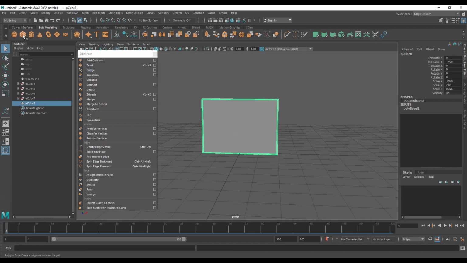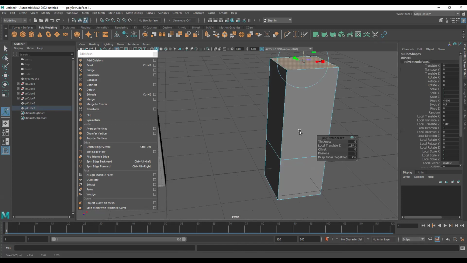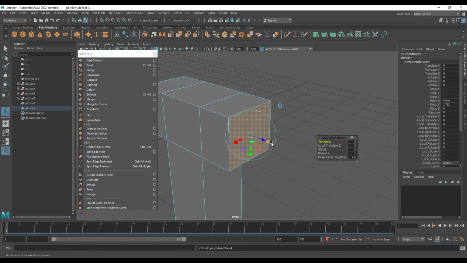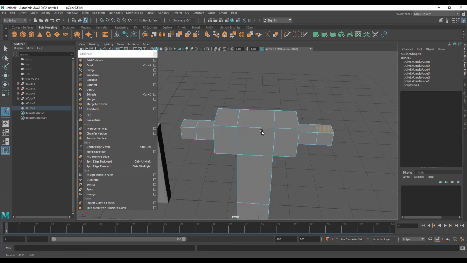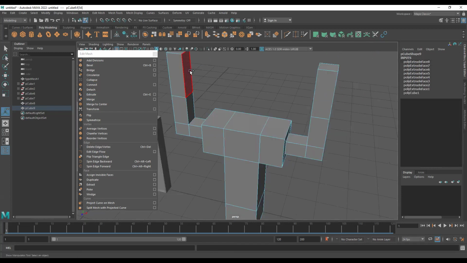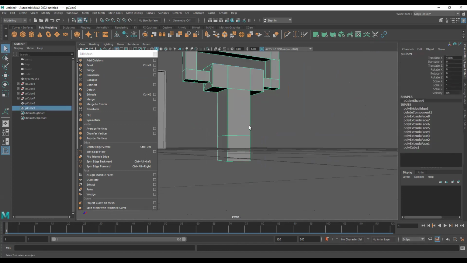And then bridge. What is bridge? You can select the two faces and you can bridge them. Now, select the face and extrude. Again, extrude. Extrude. Extrude again. I'm selecting these two, again extrude. Now, select these two faces and bridge. That's it, guys. It will bridge between two faces. So that is the use of the bridge.